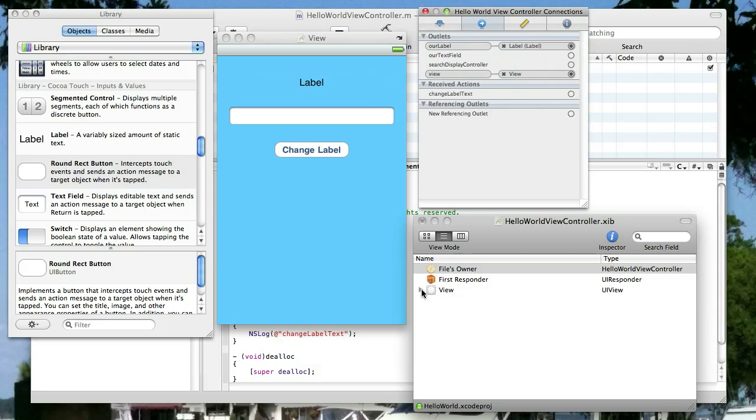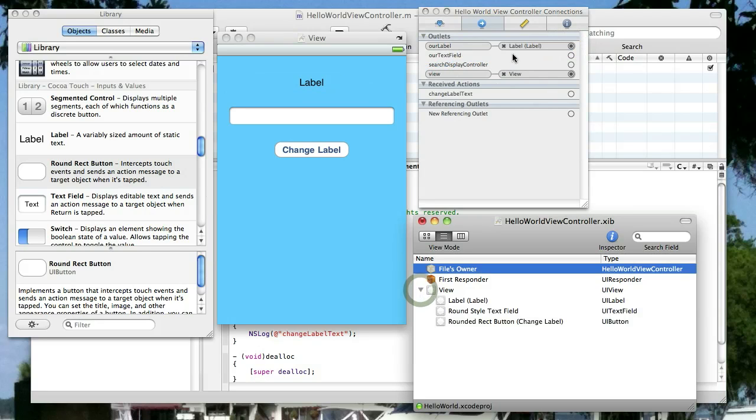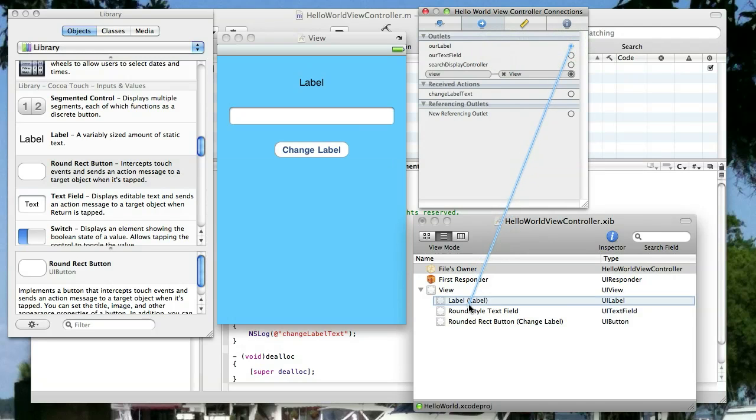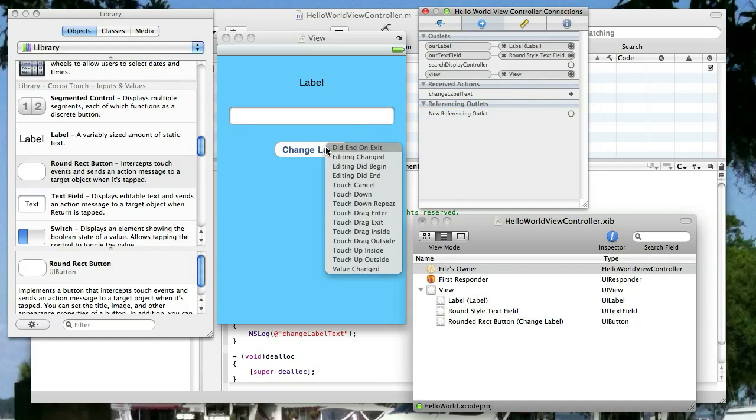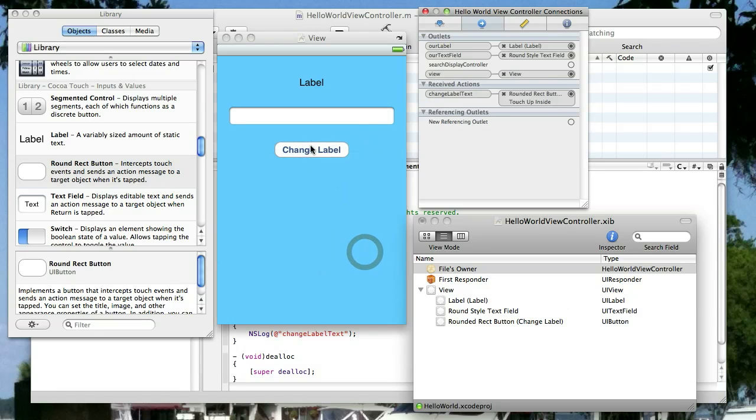Now we could have done that a different way. We could have expanded the view down here and dragged to it down here, just like that. Either way, it's the same thing. Okay, we're going to do the same thing with our text field. Now finally, with the button, we want to link the button to our IB action. And remember, this was the action that we created. So we're going to drag that over there, and then we're just going to select Touch Up Inside so that when a user touches the inside of the button, it fires off that action.